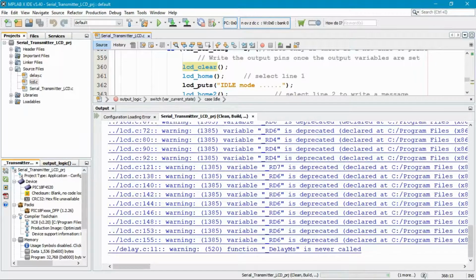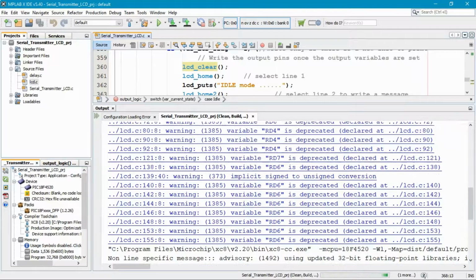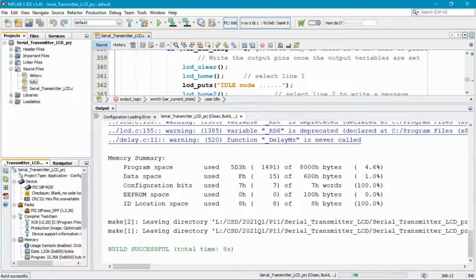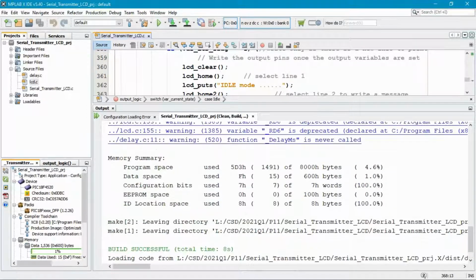Perhaps you have a long list of warnings related to different variables, but in the end the machine is trying its best to get what you want, which is a successful build. So you see now the project is larger. You see 1491 bytes of program memory, because every single instruction here has to be translated and disassembled into assembly code. So 4.6%, and then you have 15 bytes of data RAM variables. So that is what you've got.